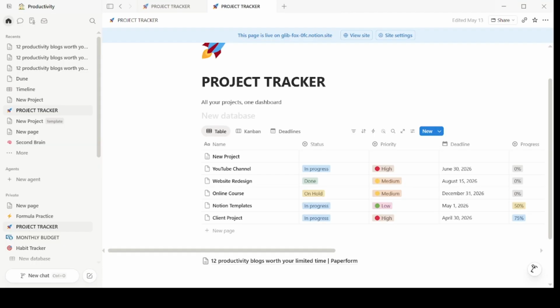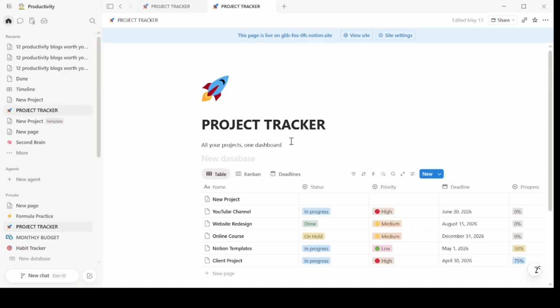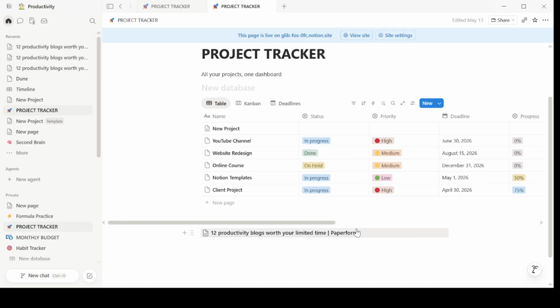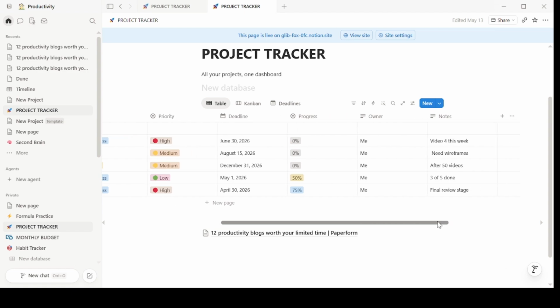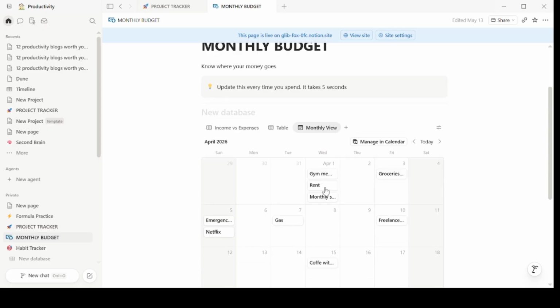Quick recap, / commands to work faster, drag and drop for layouts, linked databases for dashboards, toggle headings to keep pages clean, database templates to save time, Ctrl+K to find anything, and Web Clipper to capture from the internet. 7 tips that turn you from a Notion beginner into someone who actually knows what they're doing.